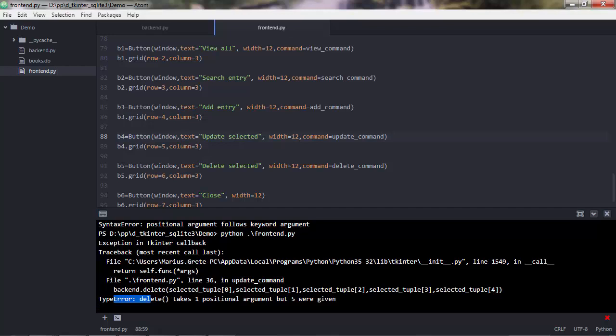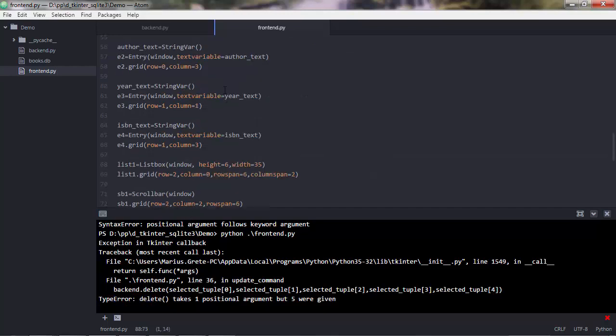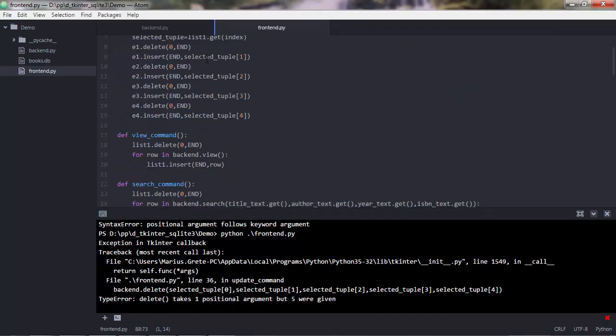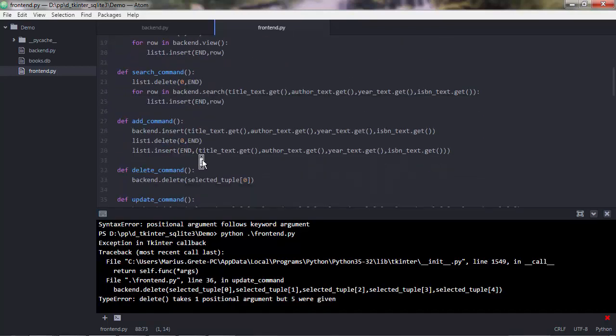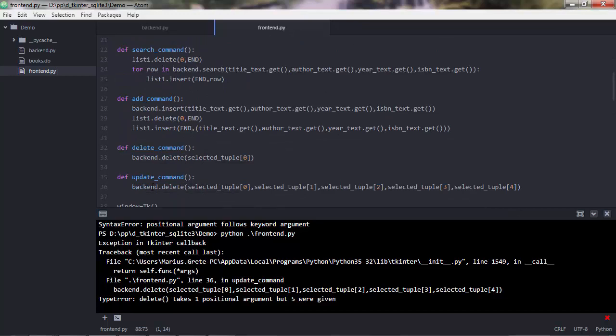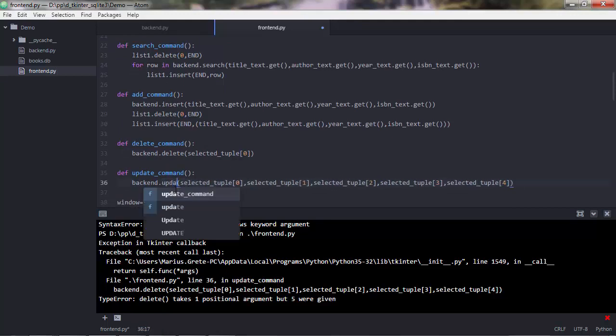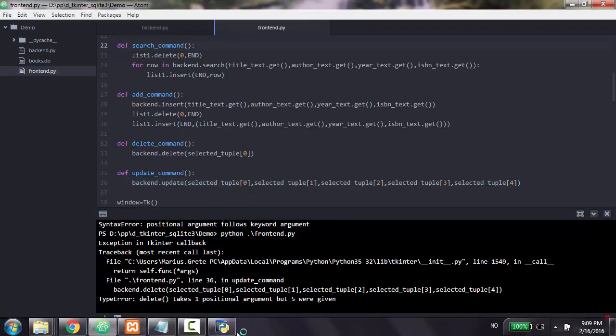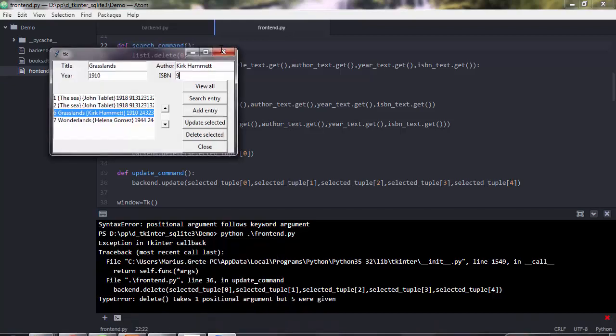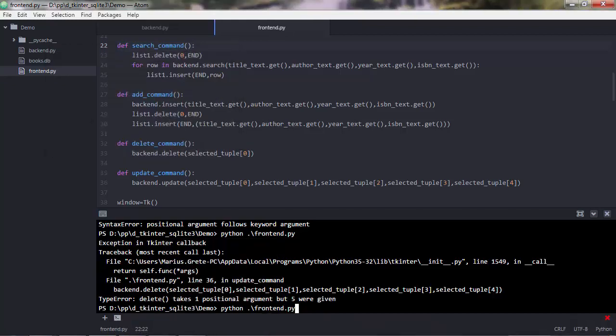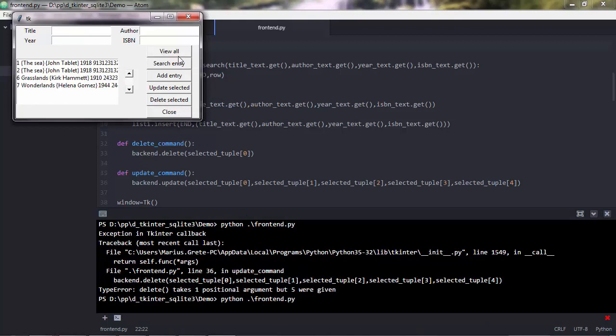We executed the update button, which gets an update command function. And you go to the update command. So the update command, backend delete. So that's why we are getting this error. The update command is actually executing the delete method of the backend script. So we want update instead of delete. And save the script and execute again.